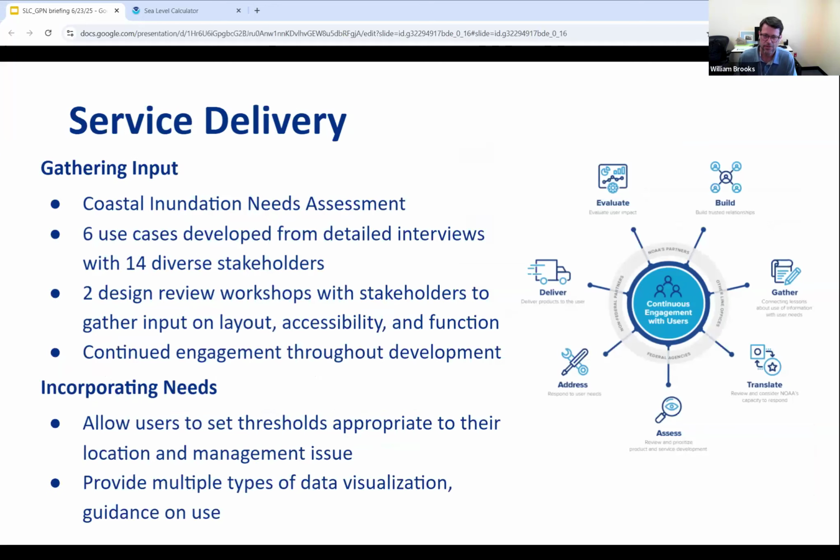All right, so when we set out to develop the calculator, we took the NOAA service delivery approach. So oftentimes, you have scientists or geospatial people sitting around saying, "Oh, I have a great idea, let's build it," whether or not people need it. So we set out to develop and really define what we did based on user needs. And we call that service delivery.